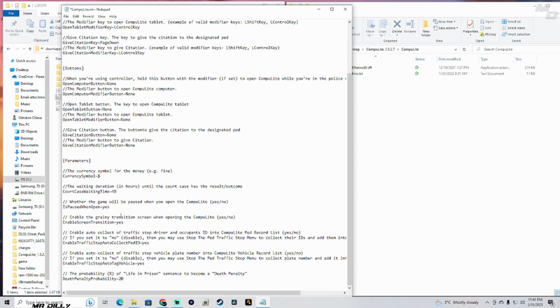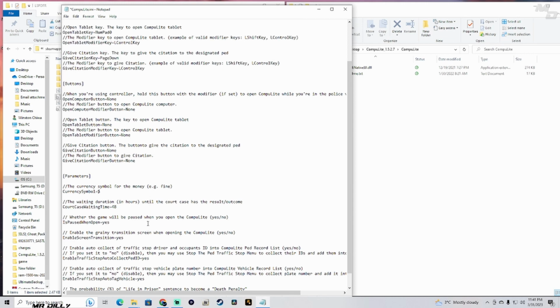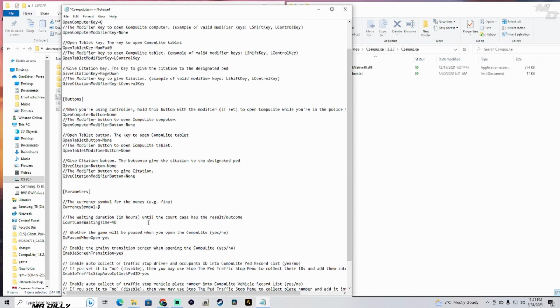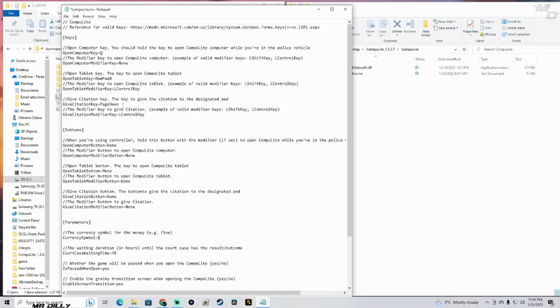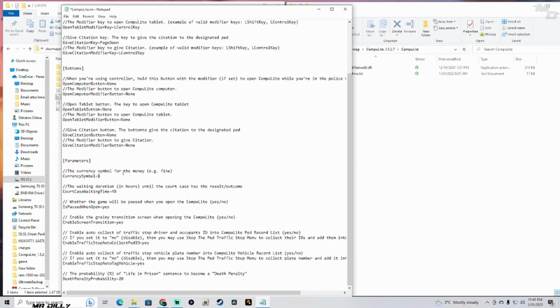There is one where it says whenever you open up your computer, do you want the screen to freeze or something like that? Let me see if I can find it here. I like to change mine to no, because I like my game to flow.